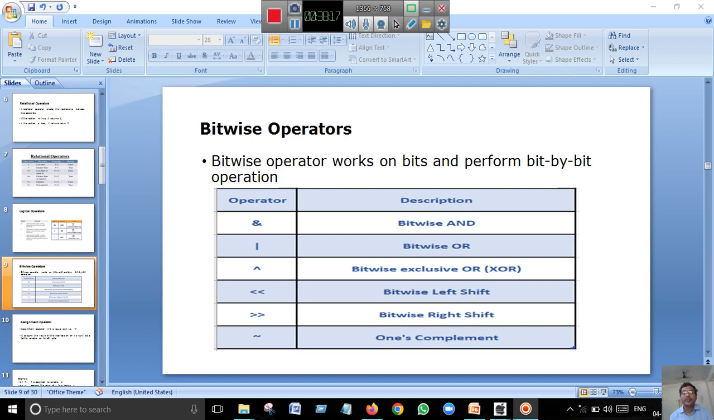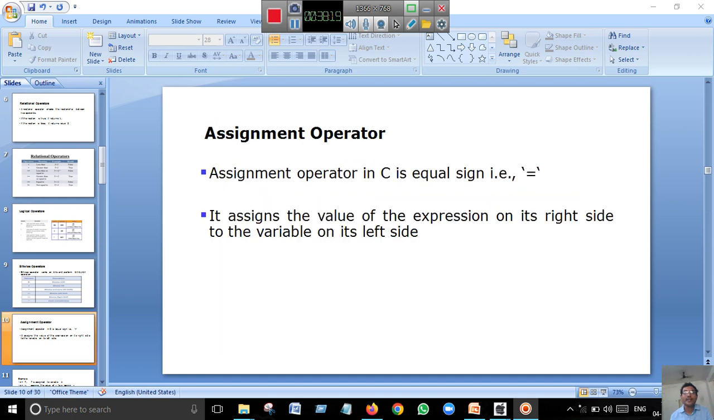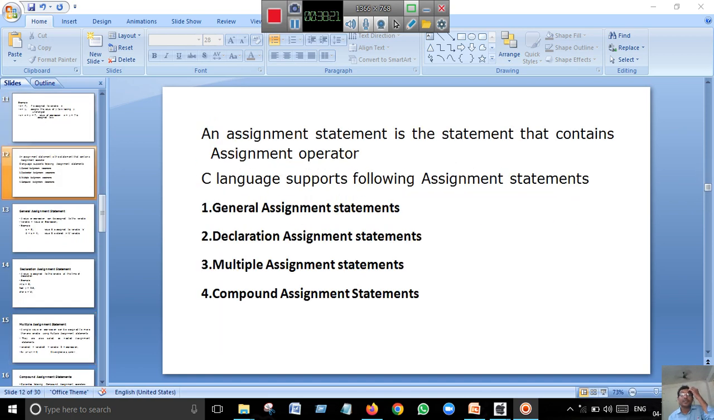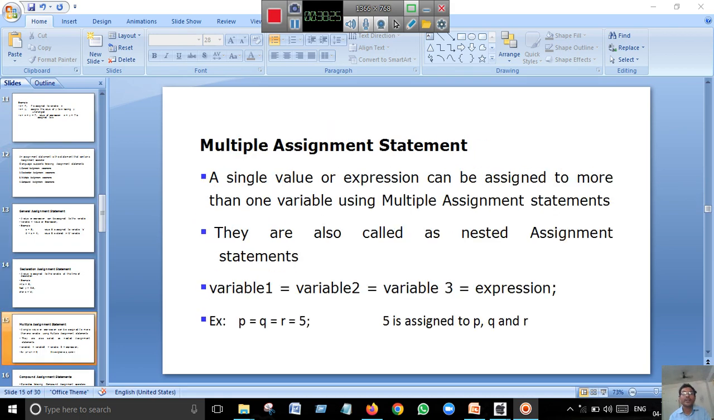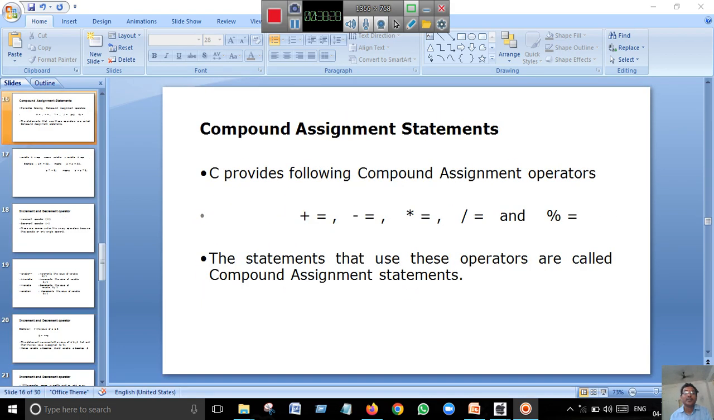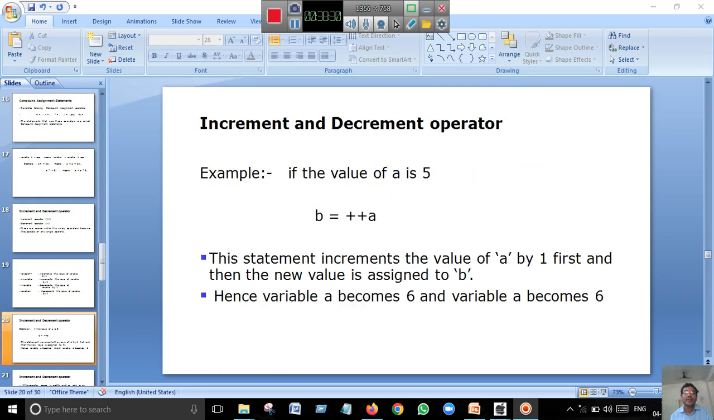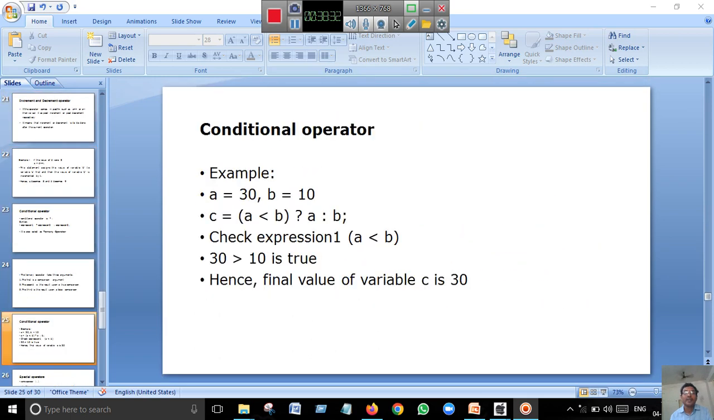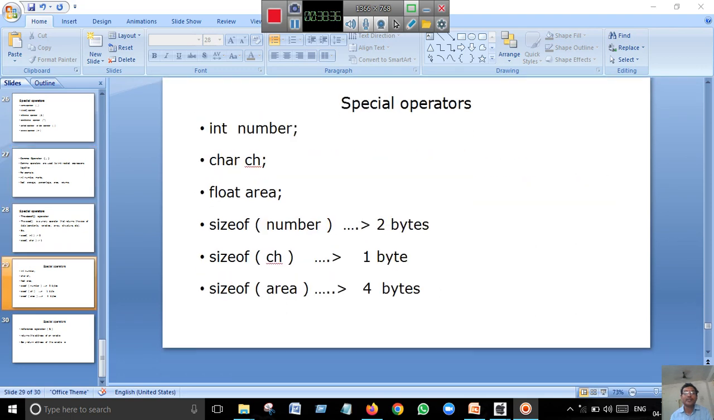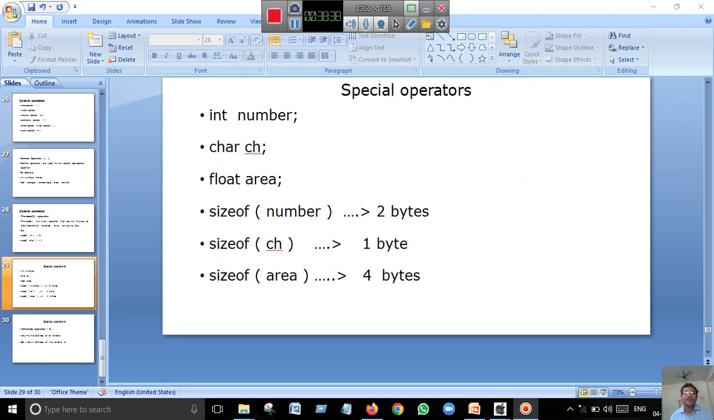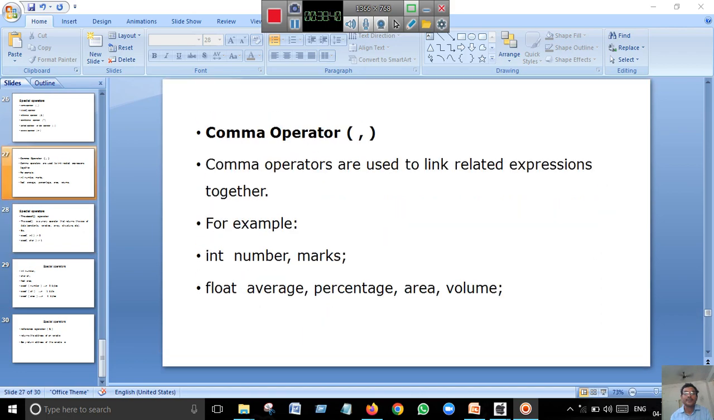And there are other operators, the assignment operator. In that assignment there are different types of assignment operators: compound assignment, increment, decrement, conditional, ternary, special operators, comma, sizeof, and these are all the operators.